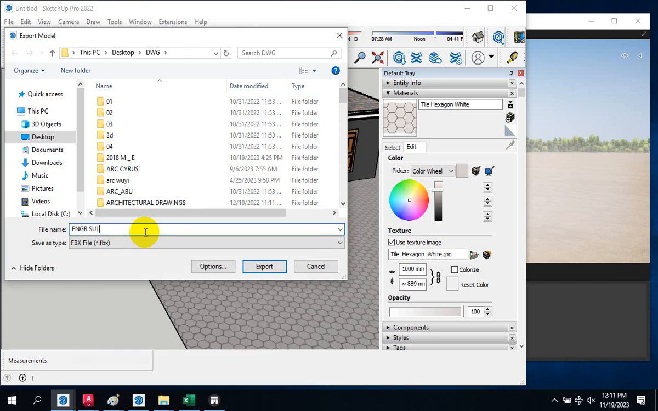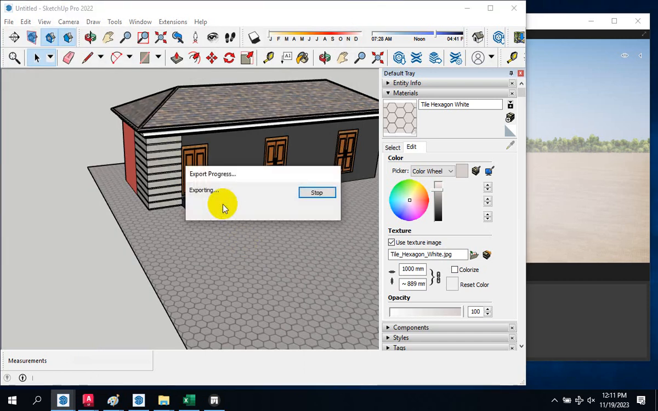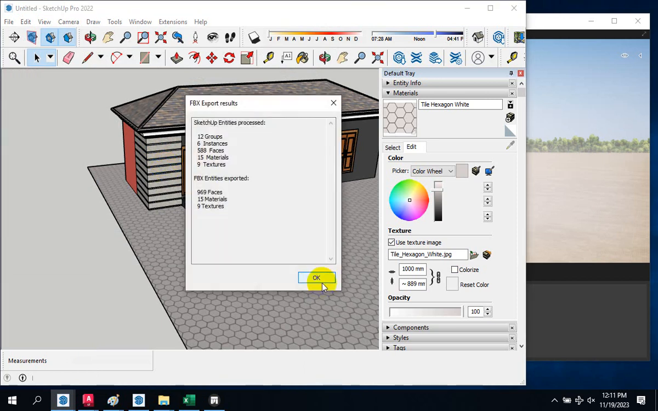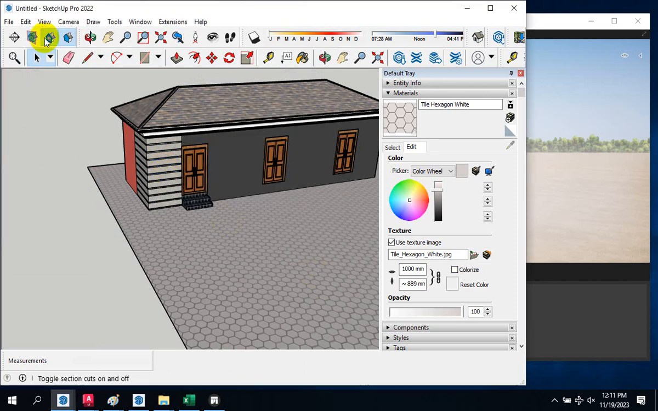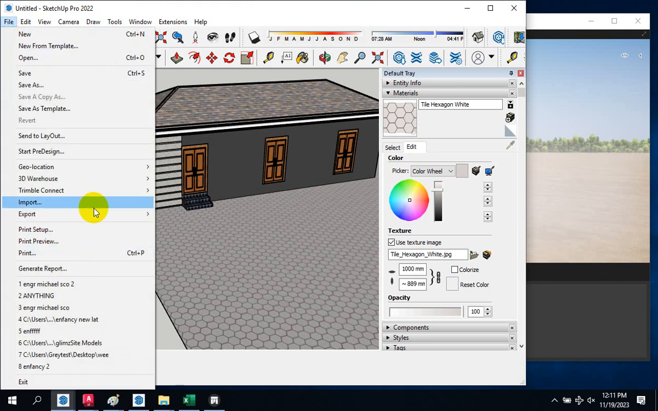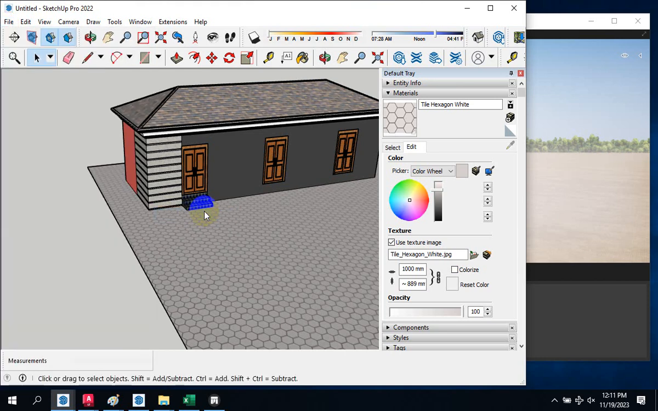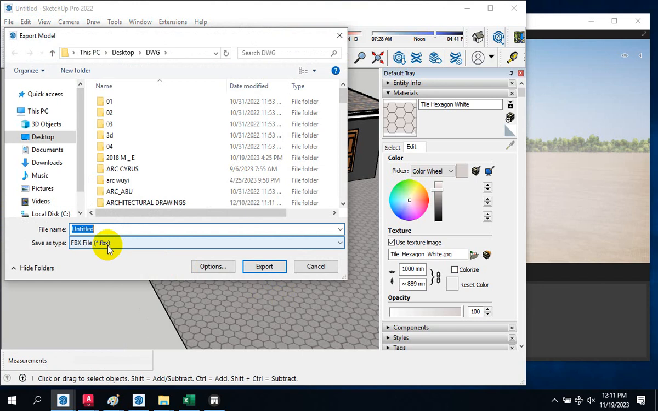FBX is very important. Please pay attention to this place. Very important. The 3D model has to be FBX. Twinmotion would not recognize it otherwise.